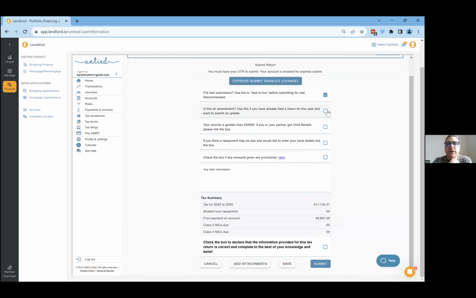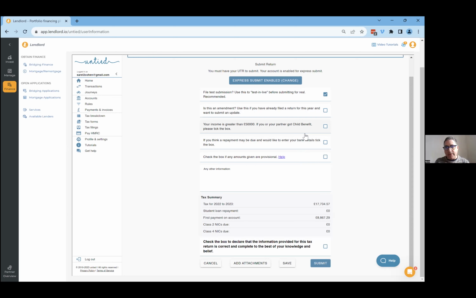If you've already filed a tax return, then you might want to be making an amendment, so you can make changes after you've filed. A really important thing to be aware of: don't tick this if you haven't already filed a tax return, because if you tick this right at the very beginning, then it doesn't actually register as a tax return within HMRC systems, and you've got an issue around that. And then you've got some contextual questions here. So here, if your income is greater than £50,000, we've got the child benefit higher income charge that we were talking about. And then maybe other things that get asked at this point.